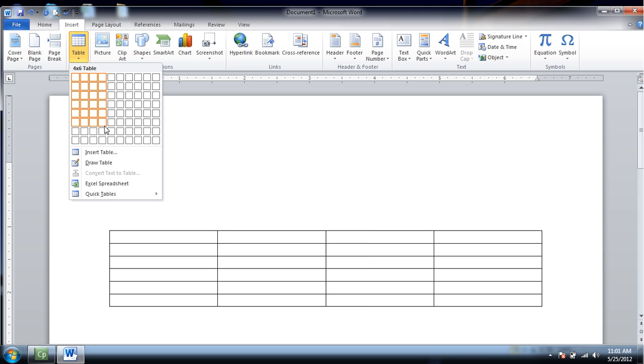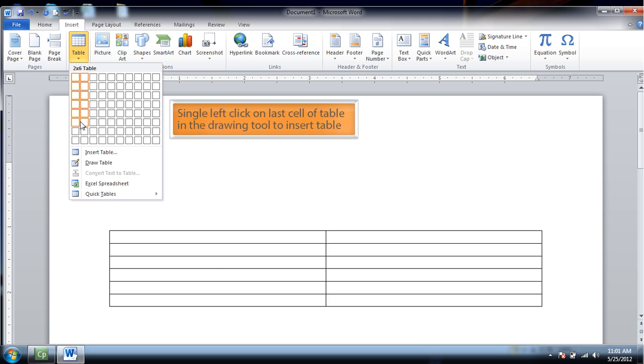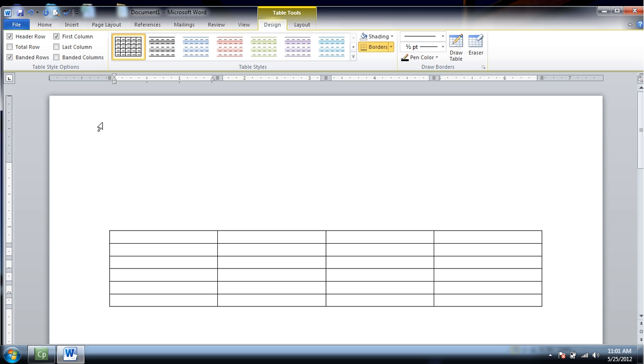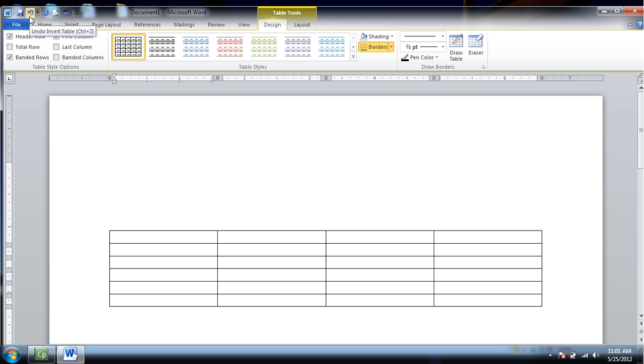So I'm going to insert a 4x6 table. So I'm going to go down 6 rows on my drawing tool, and I'm going to go 4 columns across. I single click on the last cell and it inserts that table for me. I'm going to hit my undo button because I'm going to show you the second way to insert a table.